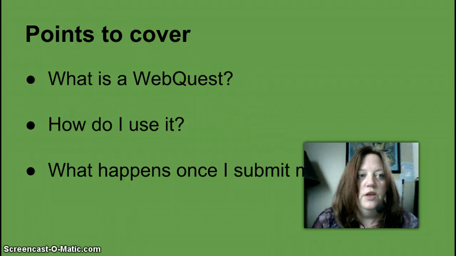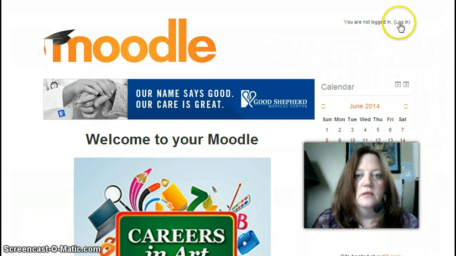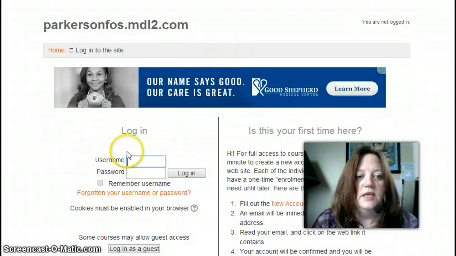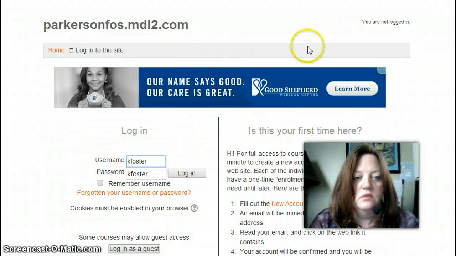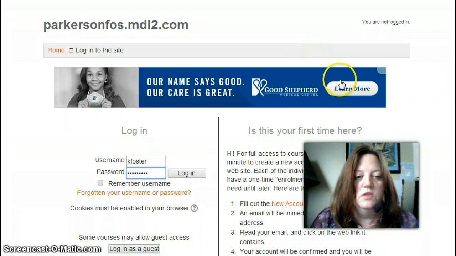You should already know how to log in to your Moodle. I'm going to log in under a student account so that you can see it from the student's perspective.